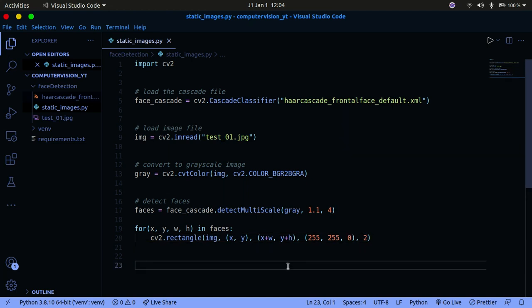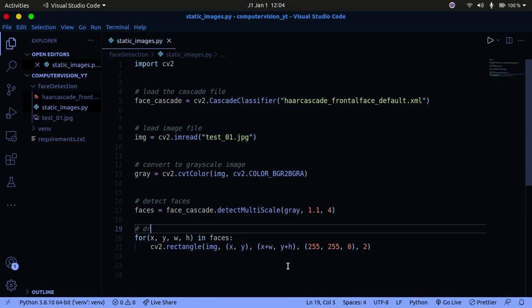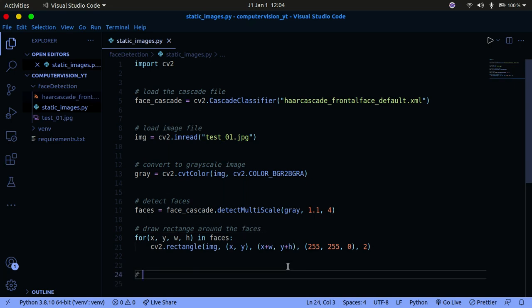Okay, so now that we have that, you can just go ahead and actually display the image. Let me just keep a comment here: draw rectangle around faces, just like that. And then in here now we're going to go ahead and actually display the output. So, output display, just like that.